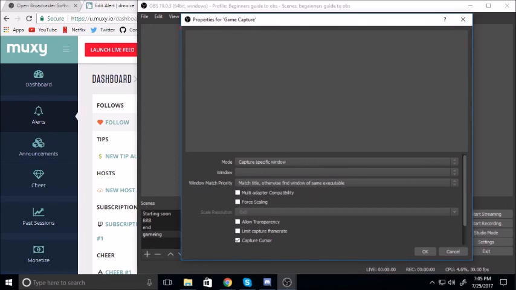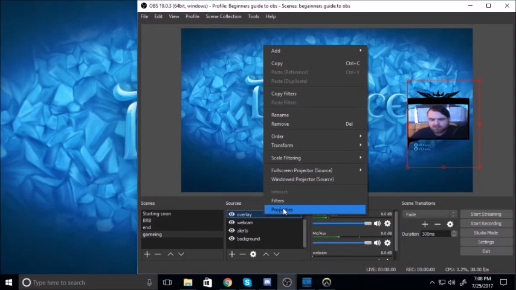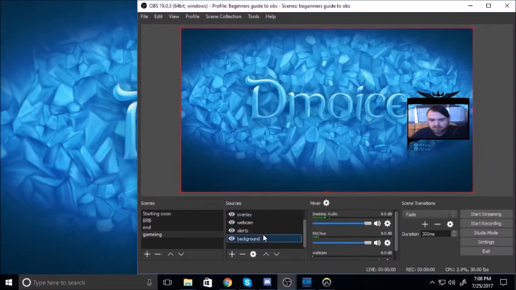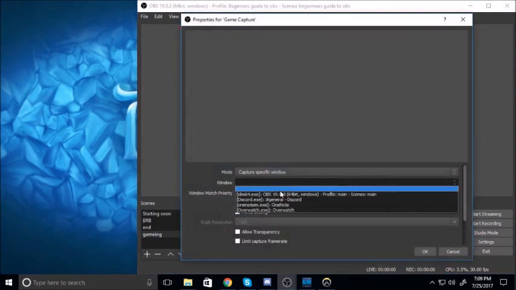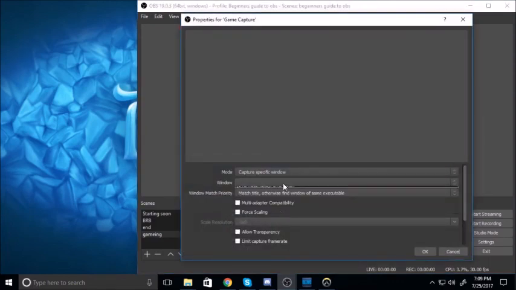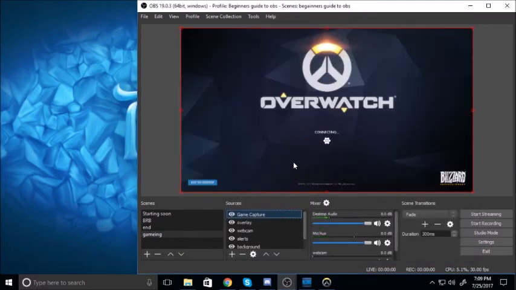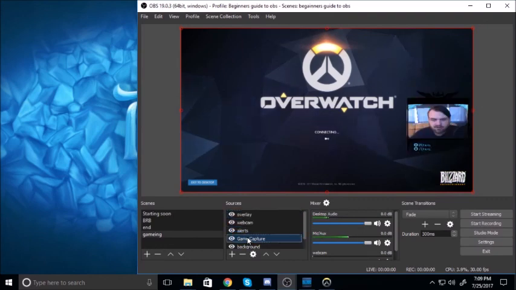For testing purposes, let's start up a game here. Then we'll click properties for the game capture. Then we'll click Overwatch. Click OK. And then we can move the game capture down here. And there we go. As simple as that.